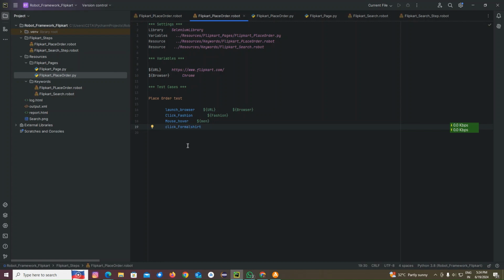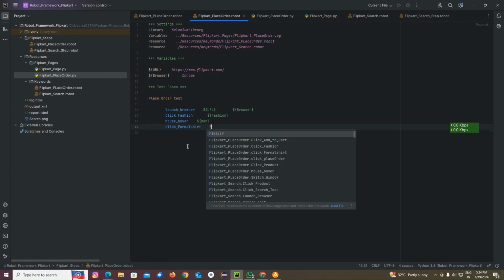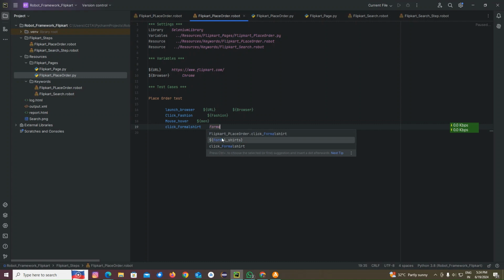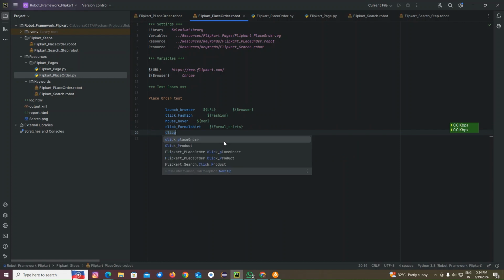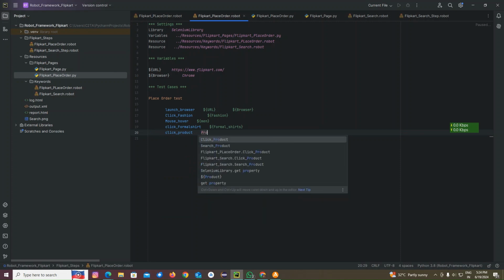Okay. And right, we should give the Flipkart placeholder. Formal shirt should be there. Okay, the argument should be passed. After clicking formal shirt, what we need to do is click the product, the first search result we should click, right? Then you should give product at the last. The argument should be passed.